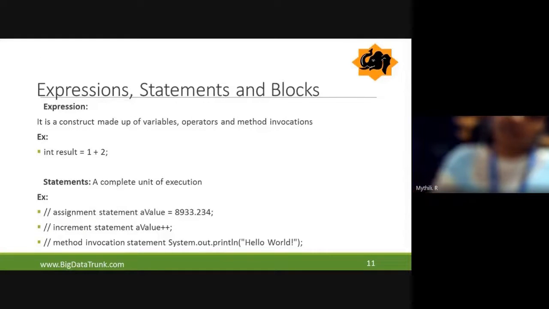Now we will see what are expressions, statements and blocks in Java programming. What is an expression? It is a construct made up of variables, operators and method invocations. And expressions are constructed according to the syntax of the language. In an example, we can clearly observe result is an integer type variable. It contains 1 plus 2, that is 3.